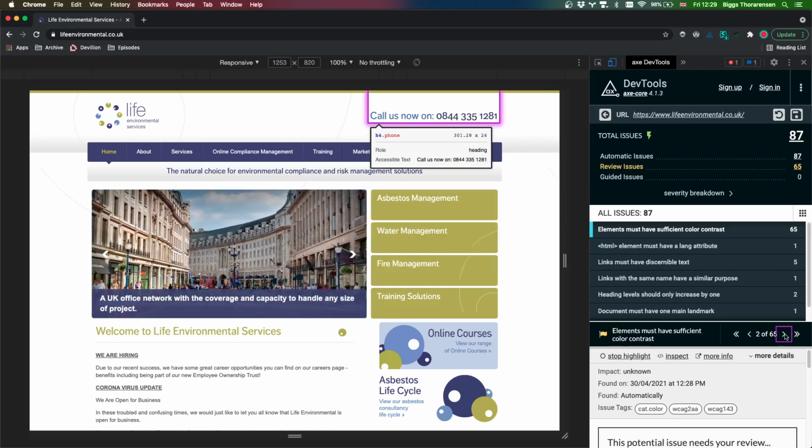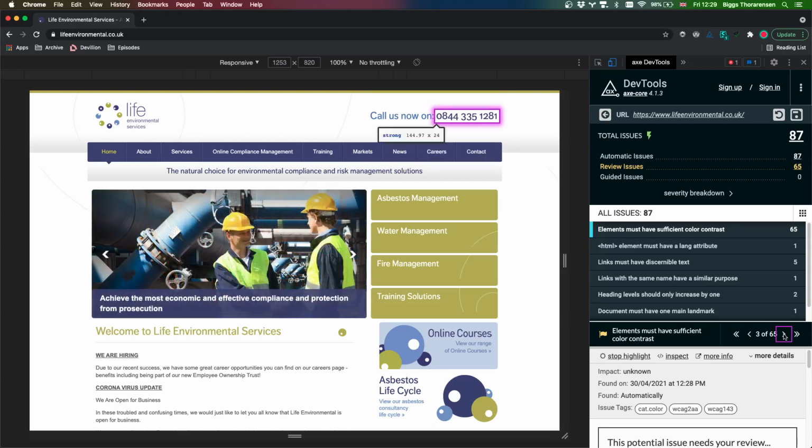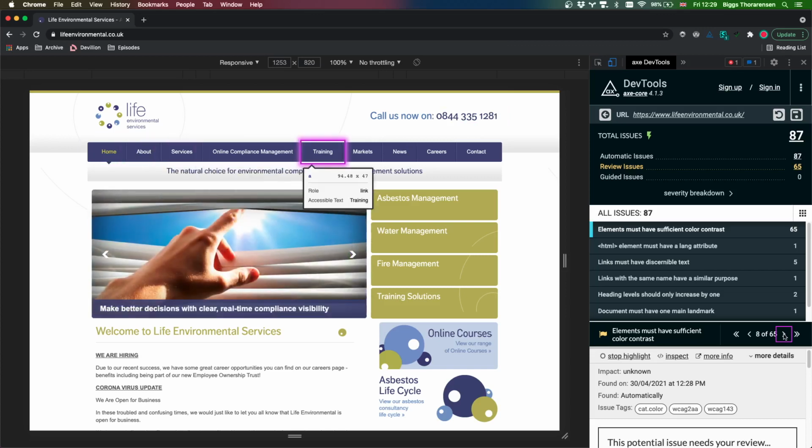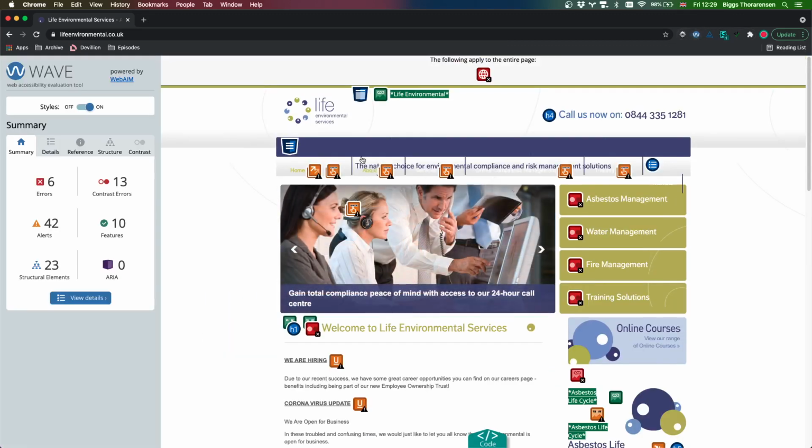We might have to take this individually, like the text color and the background color, and check it in a special contrast website kind of thing. Yeah, it struggles with all of this stuff here, so we'll just bypass that. You know what? I'm going to jump into WAVE. They also have contrast errors.